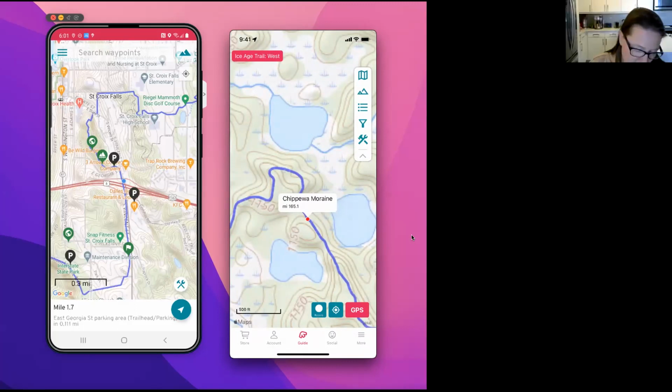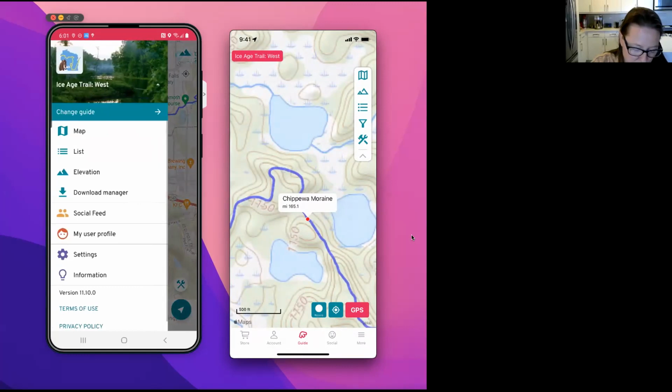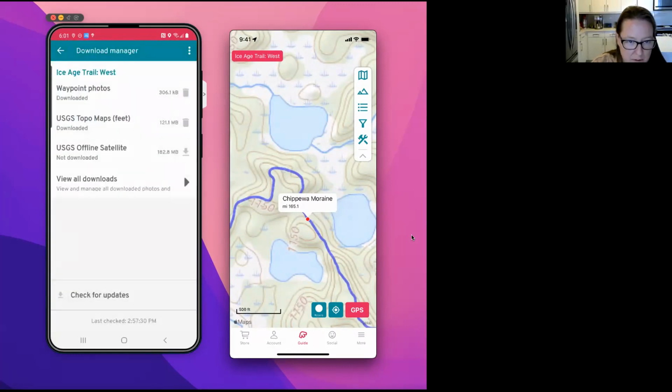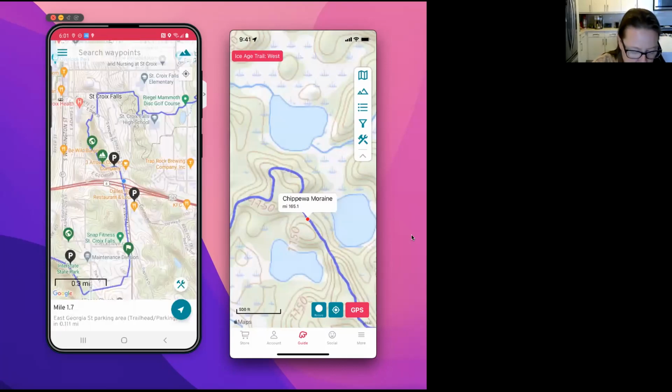Okay, so we don't have that same tool strip on the Android, but we do have download manager, which is where you can download the offline maps. Those are the maps you see in the background. I currently have the USGS topo maps and feet that are downloaded in the background so that you have maps even if you are in airplane mode.